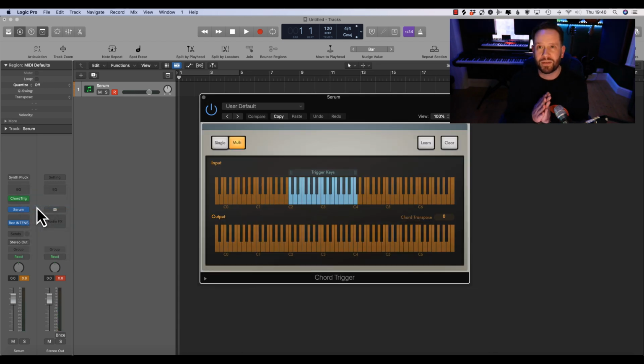And this thing is amazing because I am bang average at keyboard. I can only play in C major, a few chords. This has really saved my butt a few times when I've been doing some production.